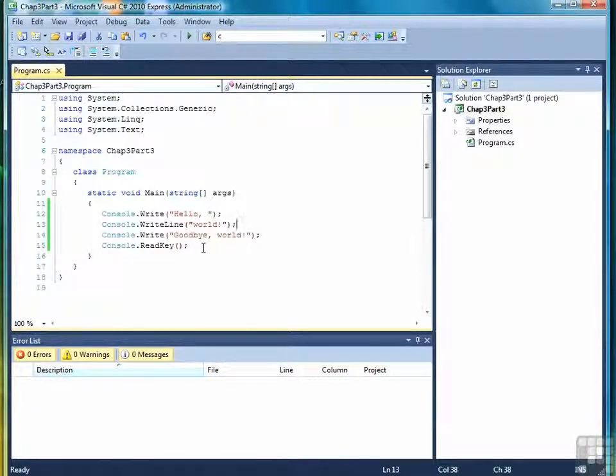And then finally, the Console.ReadKey, or the ReadKey method, is used to hold the window open so that you can look at the output. Otherwise, and let's do that again just so you'll see, if we don't have a ReadKey, then when the output displays, it immediately goes away. So Console.ReadKey freezes the window open until the user enters a key.